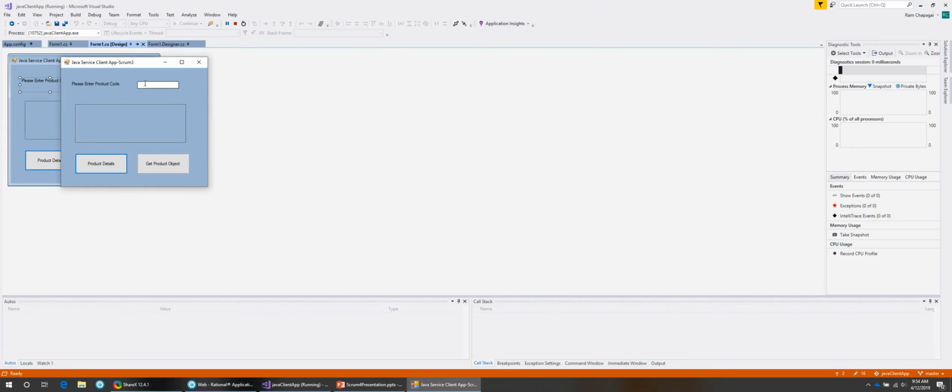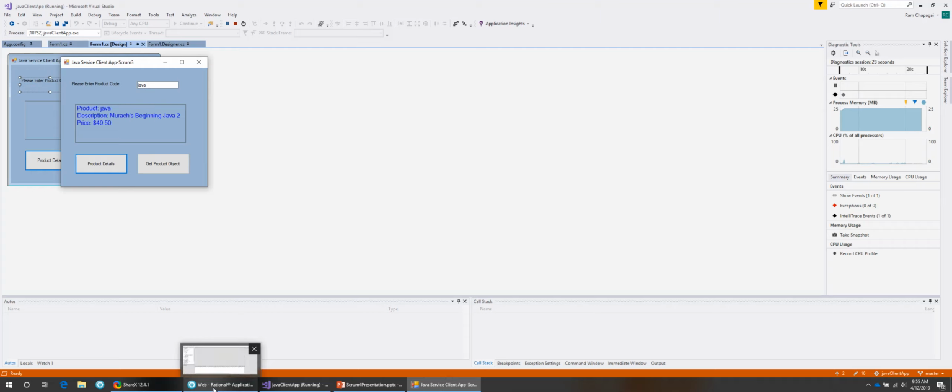if you type any of the product codes like Java, and hit get product description or the details, it will give you the product Java description, Beginning Java 2, and price 49.50, formatted. All this is coming from the SOAP-based web service provided by IBM, which is calling the methods within the classes in Java using the web services.